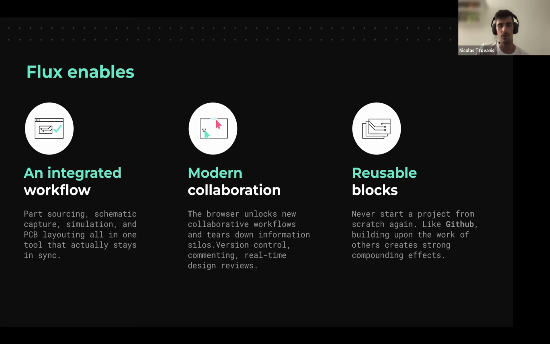And then it's built around collaboration. So not necessarily more than one engineer designing at the same time, but collaboration in terms of different disciplines or different stakeholders. You can think about product managers or sourcers or mechanical engineers, PCB designers, and you also have version control built in.